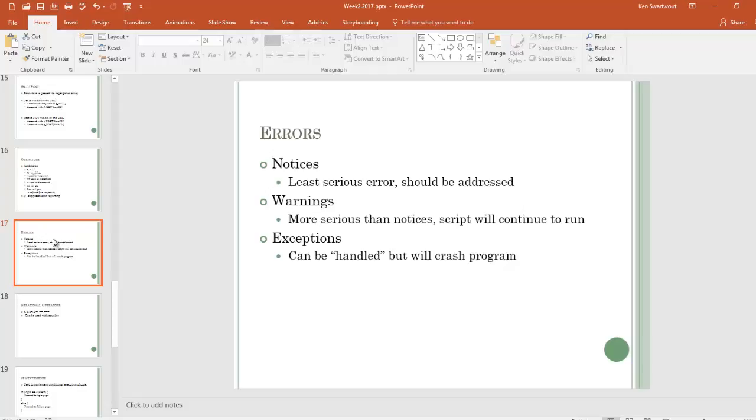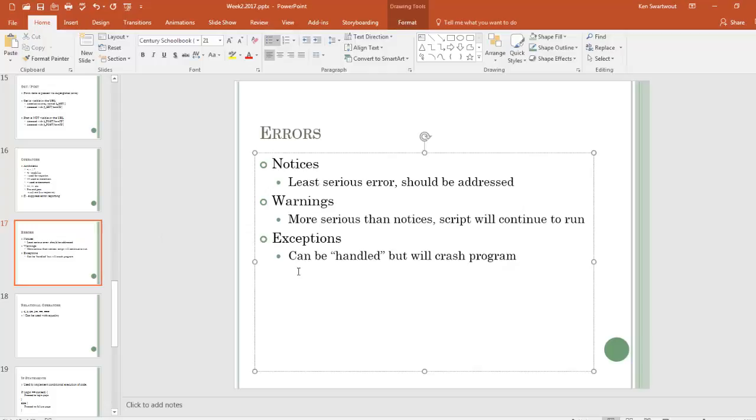There are notices, warnings, and exceptions. Notices are what I just showed you. I don't know if you noticed, but PHP did know. It took a guess about the mistake that I made and how to fix it. It didn't stop the script from running. It didn't really have any negative effects. It was just something that I messed up on. Notices should be fixed. They're the least serious. Warnings are a little bit more serious. The script will continue to run, but it's a higher level of error. And exceptions are the highest level of error.